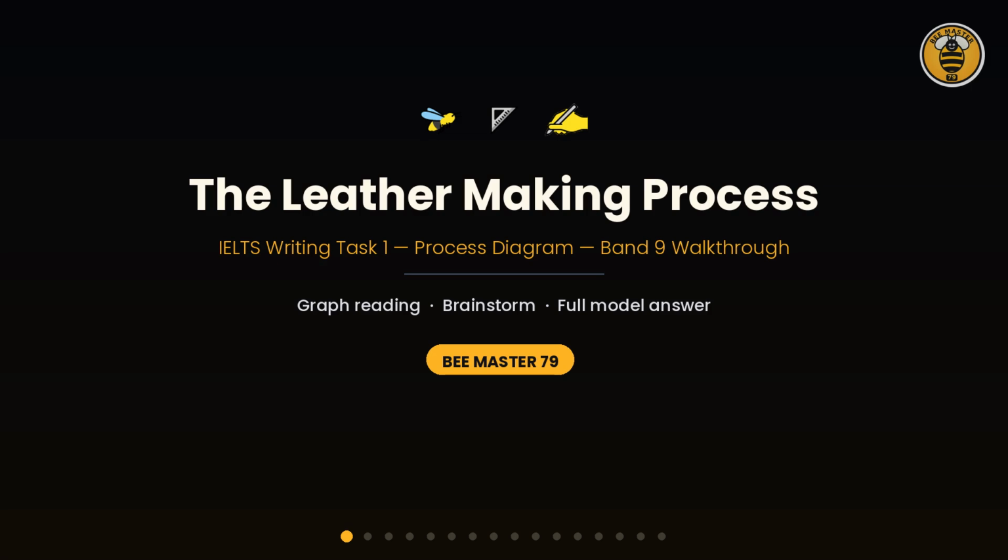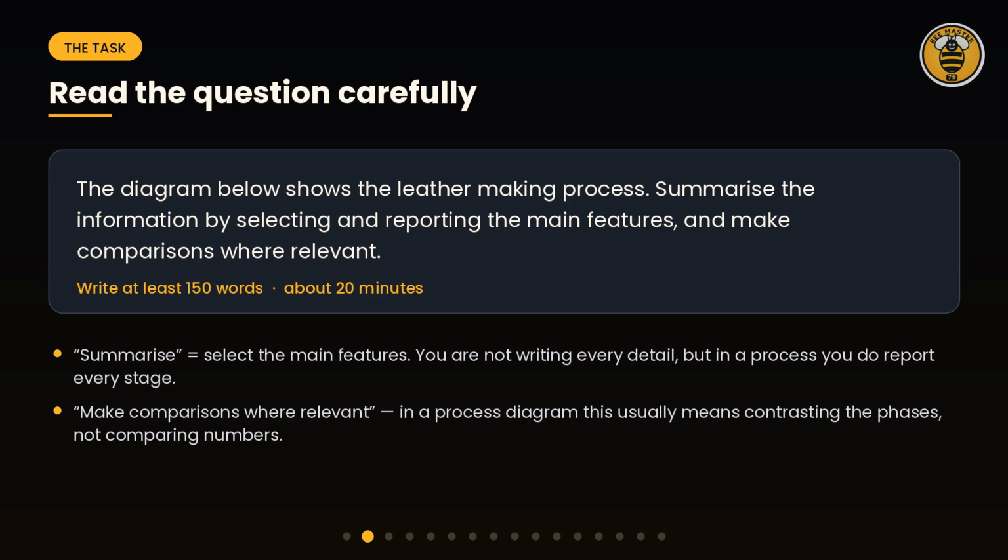Today we are taking on an IELTS Writing Task 1 process diagram, the leather making process. We will read the diagram together, brainstorm it, and then build a full band 9 answer, sentence by sentence. Here is the task. The diagram below shows the leather making process. Summarize the information by selecting and reporting the main features and make comparisons where relevant. You should write at least 150 words in about 20 minutes.